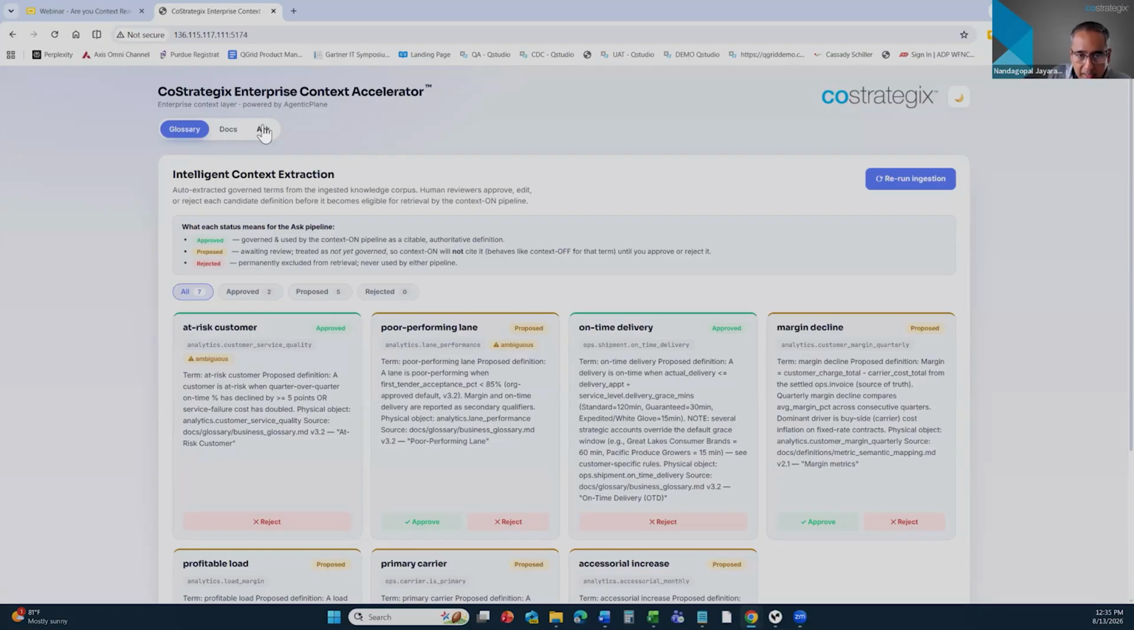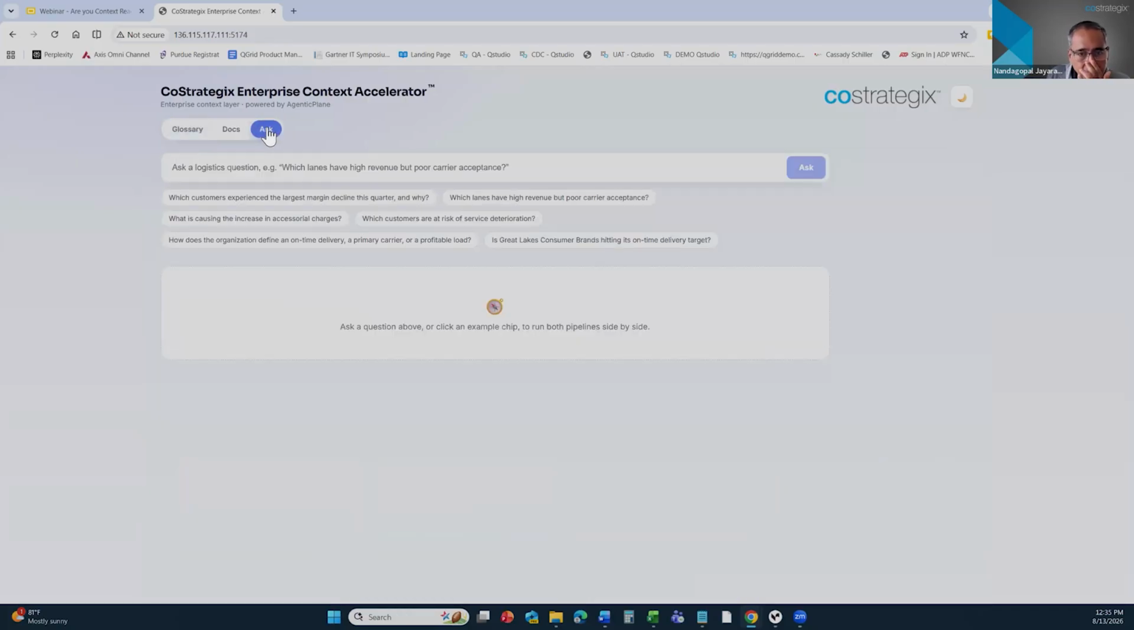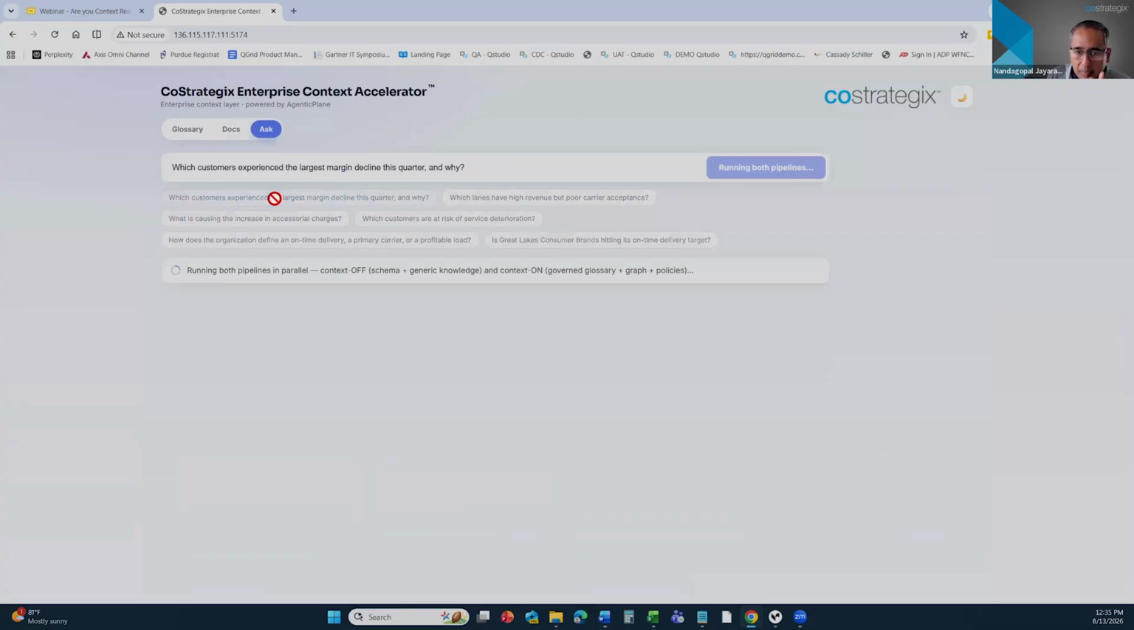So that's kind of the base description. Let's hit a button here. Which customers experienced the largest margin decline this quarter? What we are trying to do here is run two sets of queries, right? One goes without the context, and the other one goes with the context.